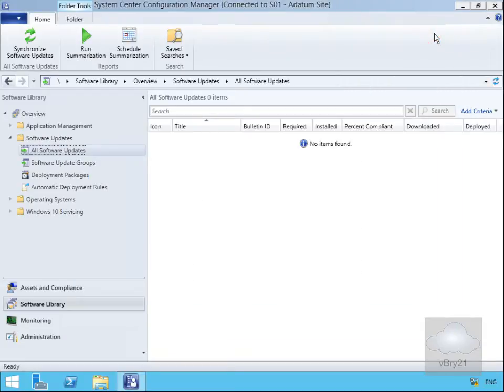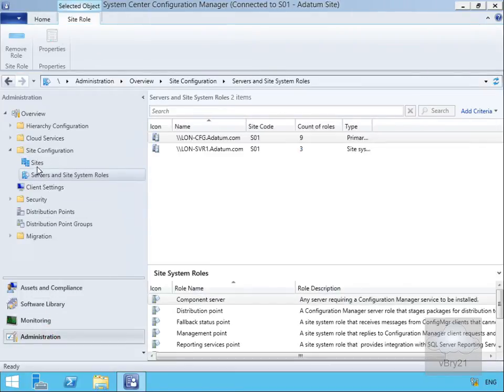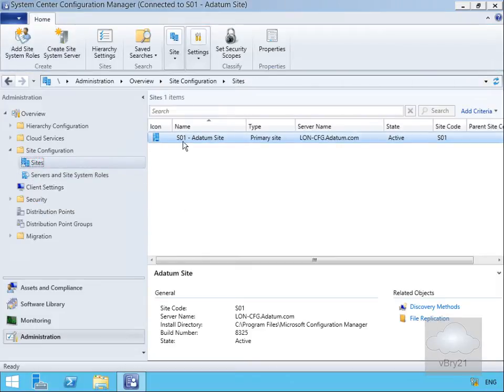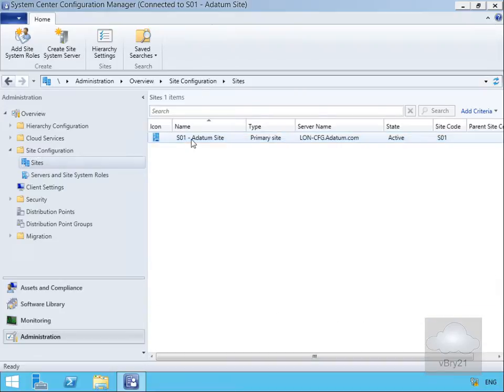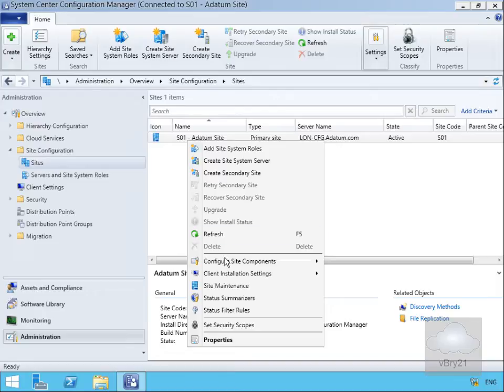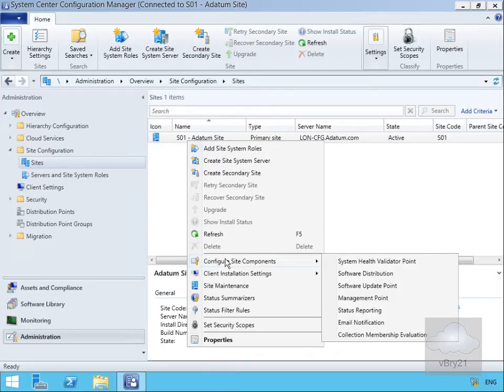Next thing to do is we'll come across to our site configuration settings. So we'll come into our administration, come to our sites at this point. What we should now have is our S01 datum site. At this point we're going to configure some site components. So we'll right click and come down to configure site components, and the site component we want to configure will be our software update point.